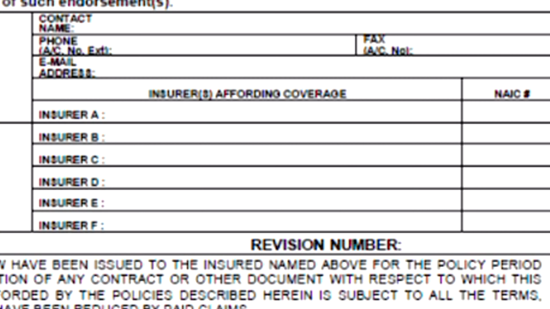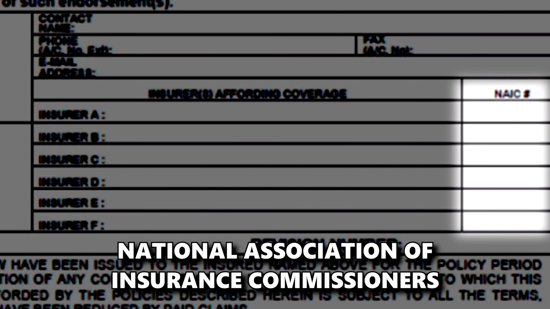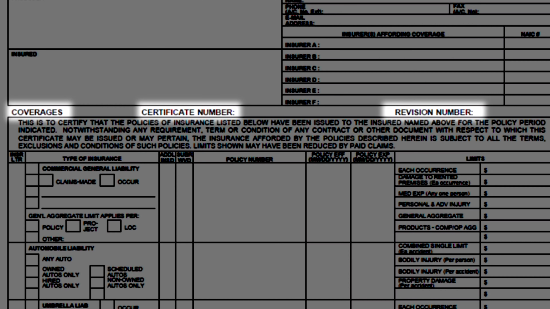You got to make sure that there's an NAIC number, National Association of Insurance Commissioners. Every insurance company or writing paper subsidiary has an NAIC number. Make sure that column's filled out. Now let's go back to the middle. Coverages, certificate number, revision number. The certificate number may or may not be filled out. Sometimes producers use that information, sometimes they don't. You may see it there, you may not. Down below is what's really important.